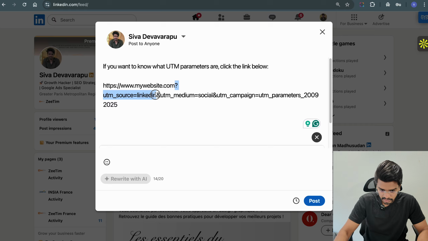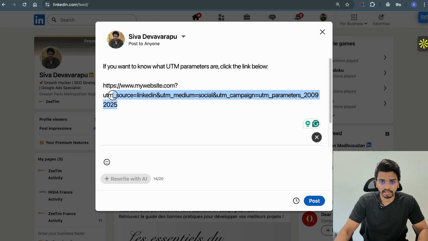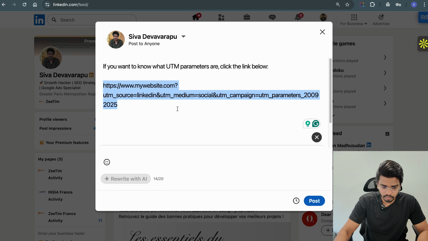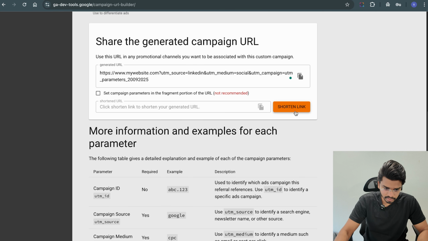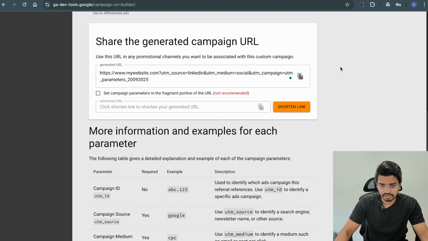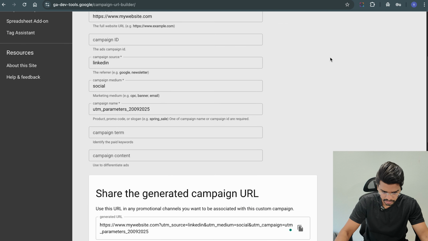Now if you see the link, you'll understand that UTM source is equal to LinkedIn, UTM medium is equal to social, UTM campaign is equal to etc. In this website you can also shorten the link. If you click on shorten the link, it creates a short link where you don't see all this stuff. LinkedIn by default shortens these big links once you place them, so you don't need it, and that's it. Now if I post it and people click on it, I clearly understand that they came from this particular campaign.